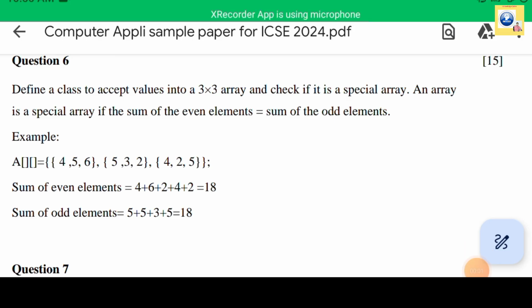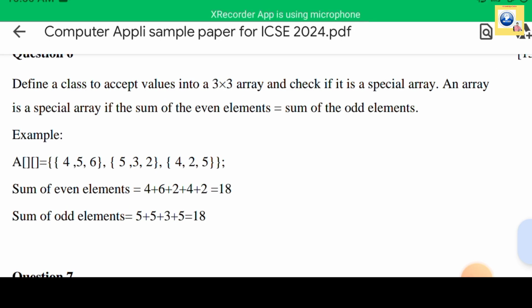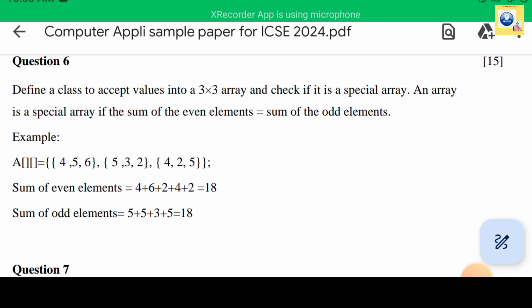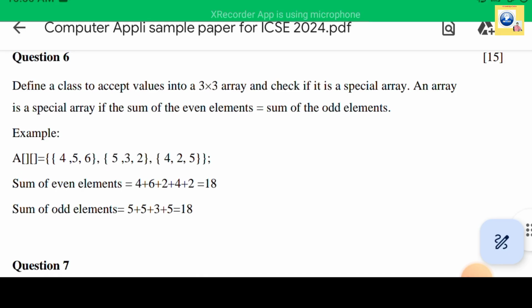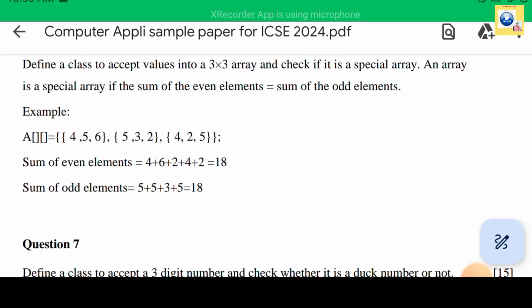Question number 6. Define a class to accept values into a 3 by 3 array and check if it is a special array. An array is a special array if the sum of the even elements and the sum of the odd elements are equal. Like there is an array A which has elements 4, 5, 6, 5, 3, 2 and 4, 2, 5. When we calculate the sum of even elements and odd elements, we find they are equal. So we have to check whether the even sum and the odd sum are equal or not. Okay, so this is the question.